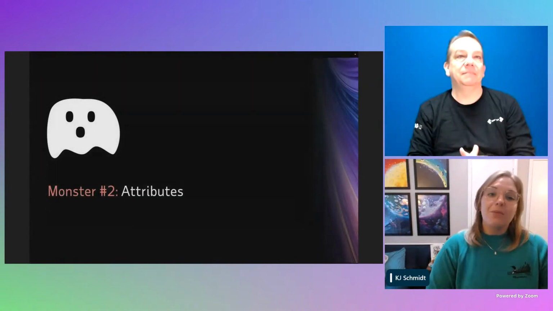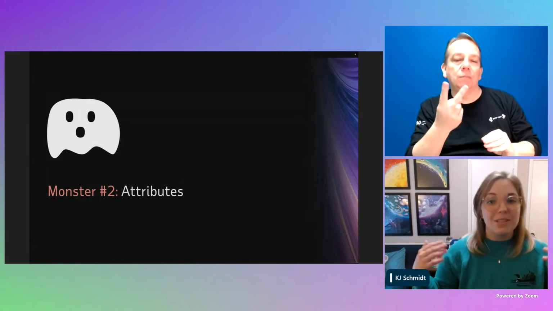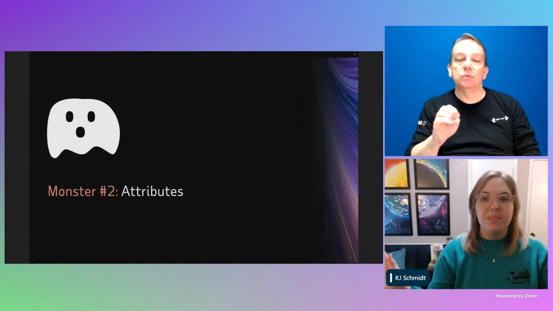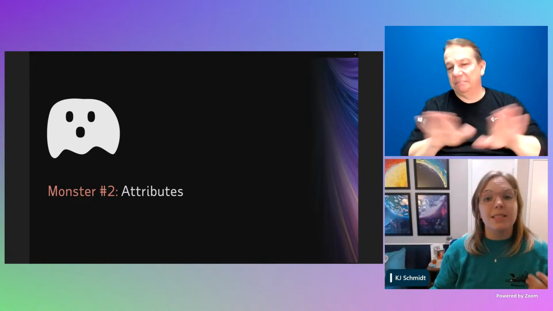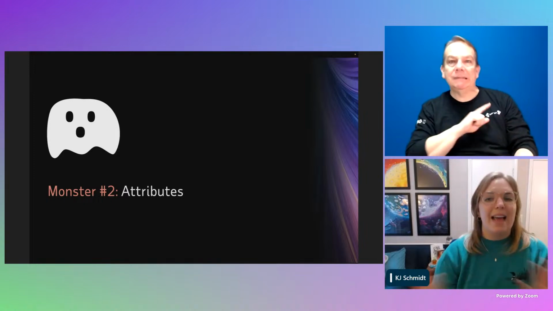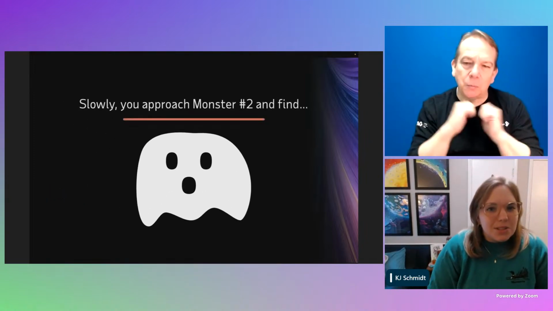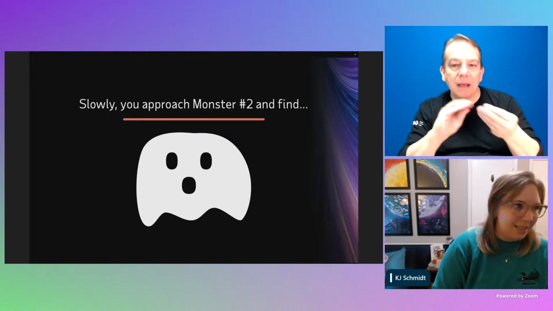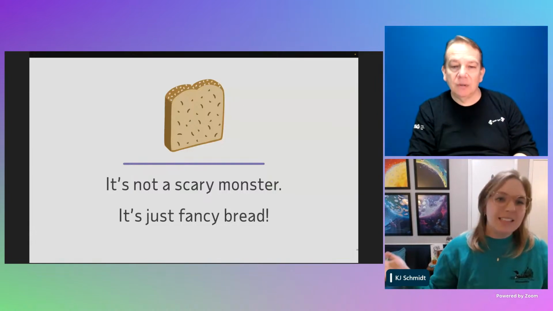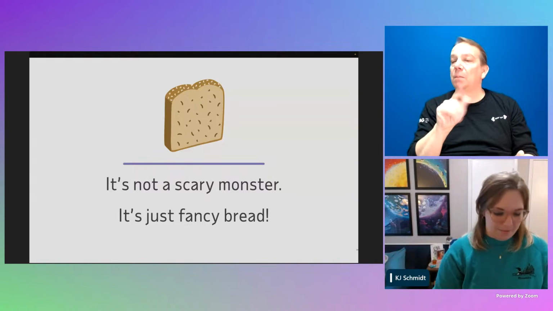Okay, time for monster number 2, attributes. These are also sometimes called properties. They both mean the same thing. And folks, this is probably going to be the scariest section of them all, so hang in there, we will get through it together. So slowly we approach monster number 2 and we find it's not a scary monster. Attributes are just fancy bread.